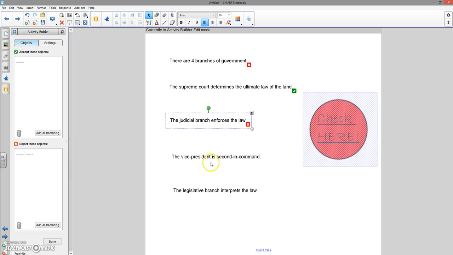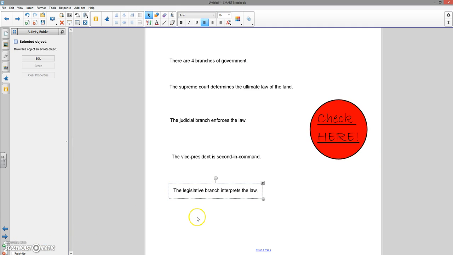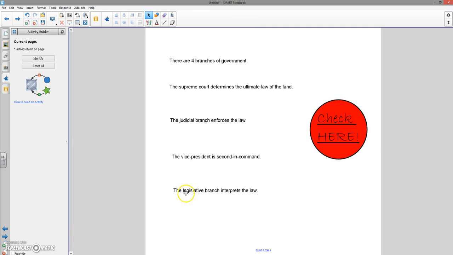We know that's not correct. The Vice President is second in command, yes. And the legislative branch interprets the law. Nope, that's the part of the judiciary. So, okay, now I'm ready to check that out. So if I say the legislative branch interprets the law, I check it over here, it spits it back out. That is not true. Vice President is second in command, it disappears, it is true.